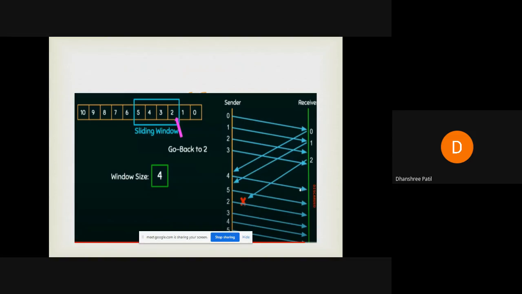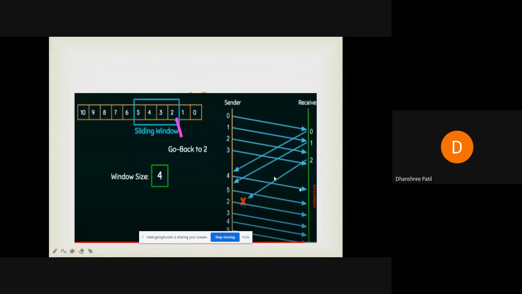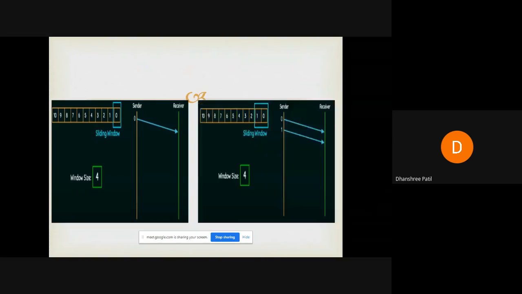Okay, so this is the go back N protocol, and similarly selective repeat. What is the difference between go back N and selective repeat? In selective repeat, it only selects the frame whose acknowledgement is lost. आता दोनची acknowledgement lost झालेली आहे frame number 2 ची. So only frame number 2 will be sent instead of all these frames. So that is the only difference between go back N and selective repeat.